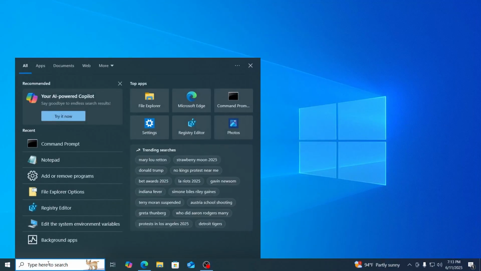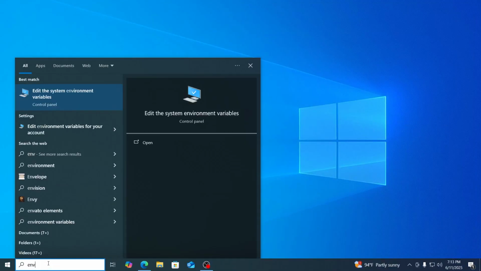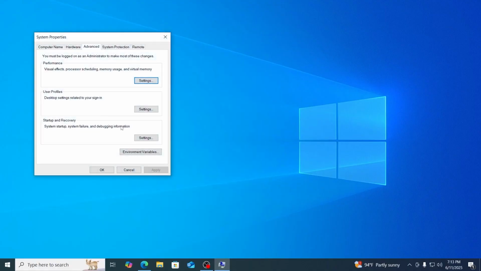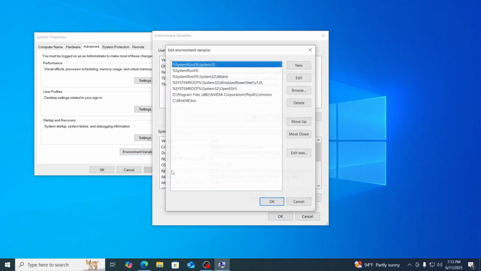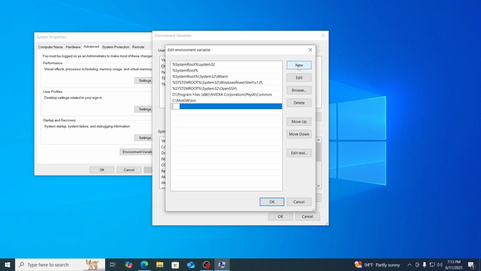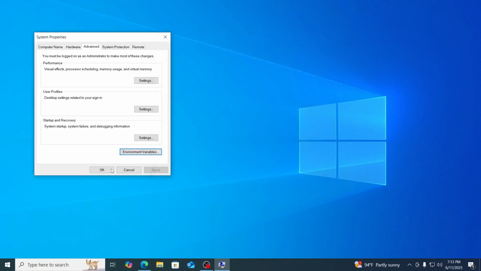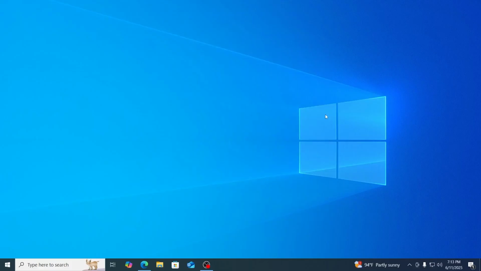Then just go to search and search for environmental variables. And from the best matches, I need to open up edit the system environment variables. And from here, I just need to go inside environmental variables, and under system variables, I'll find path. Just double click on it. Then just click on new and just add this path to here. Then just click on OK, click on OK again, click on OK, and refresh. And then just go ahead and restart your system, and you have successfully installed MongoDB.